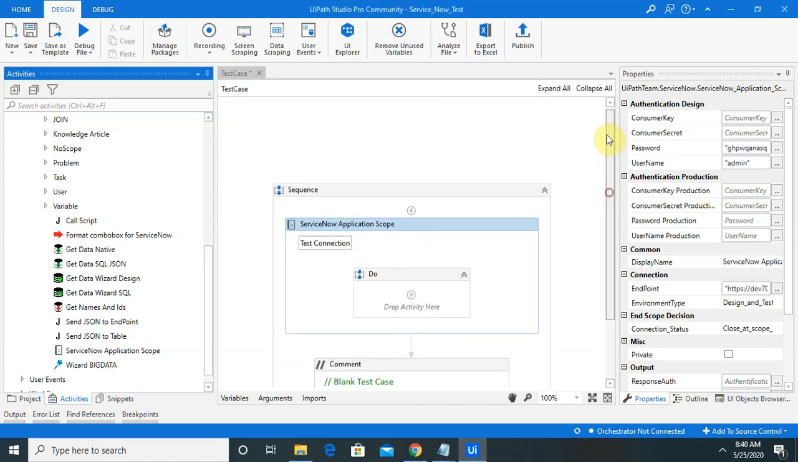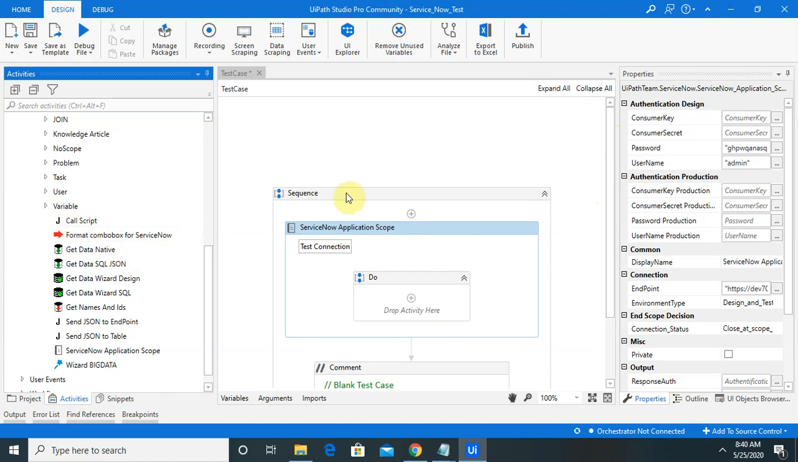Hi everyone, welcome back to our new session of UiPath. In this session, I will explain how to connect the ServiceNow application with UiPath and automate it.